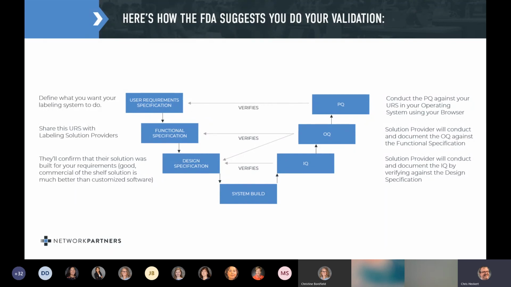The solution provider will conduct the IQ against the design specification and the OQ against the functional specification. You, the user, will perform the PQ with your label data using your operating system, like Windows 10, and your web browser, like Google Chrome or Internet Explorer. The solution provider will provide all the IQ and OQ documentation and likely will help with the PQ protocol.